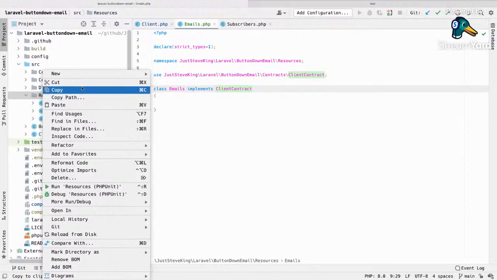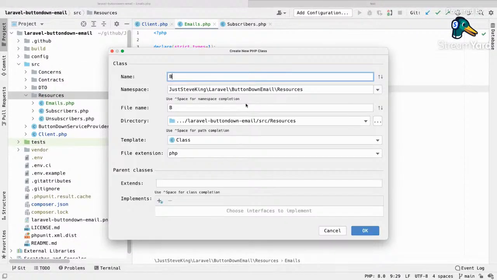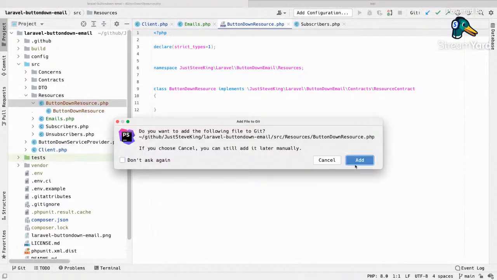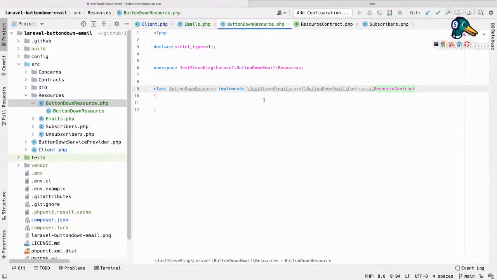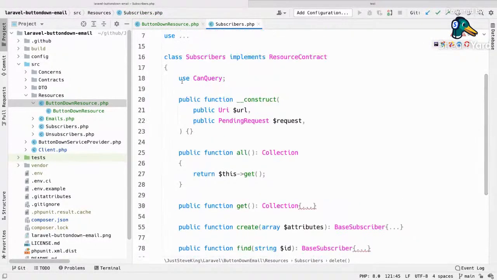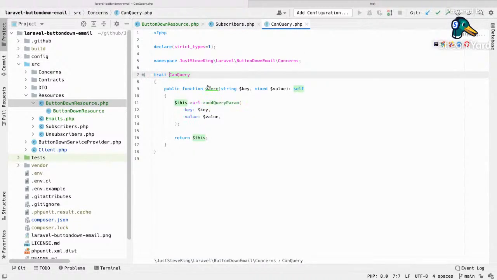So what we're going to do now is a button down resource. That is going to implement the resource contract, I think. Yep. Yeah. So let's simplify that one. Close some of these down. Resource contract subscribers. So subscribers can query. Very simple. It's a simple trait where you can say where key value URL, add query param, return this.